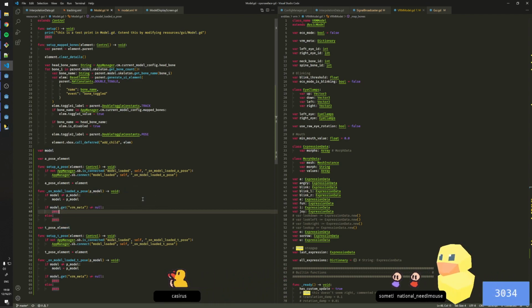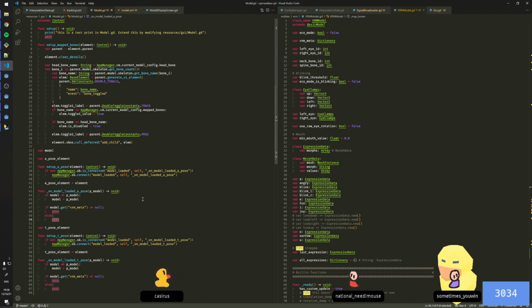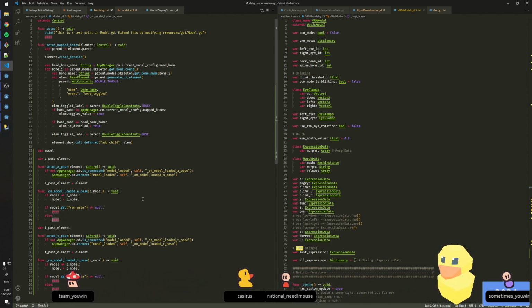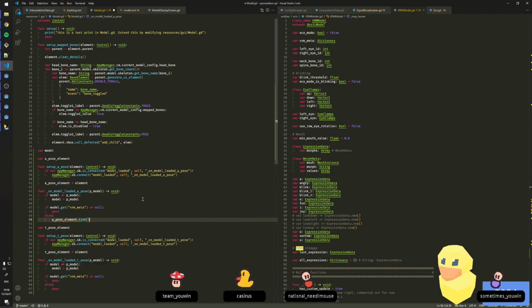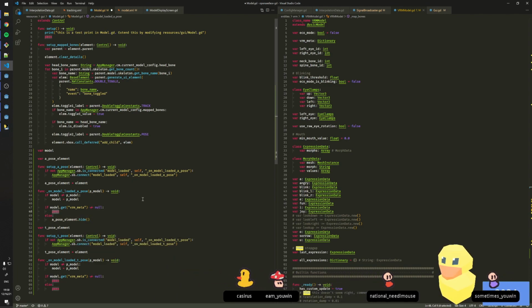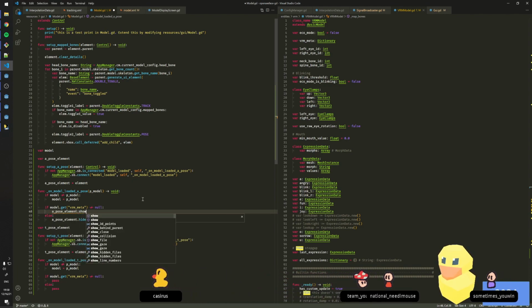So on model loaded. If it's not a VRM model, then we'll go. For normal GLBs, it doesn't make any sense to expose the button, so we'll do a pose element hide. Otherwise, a pose element show.